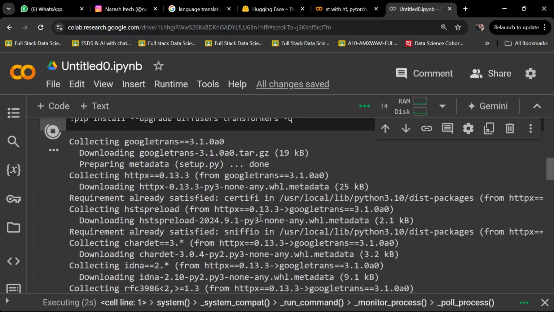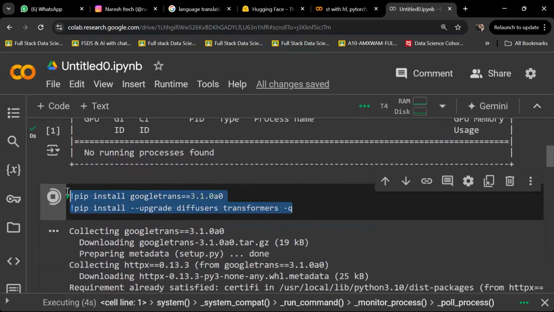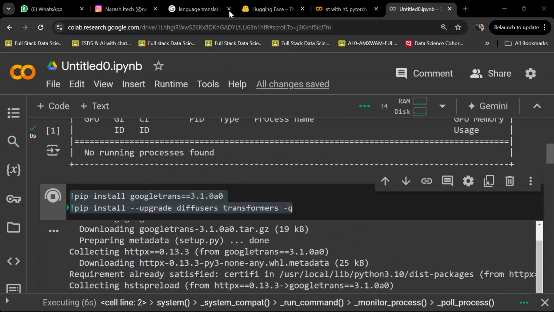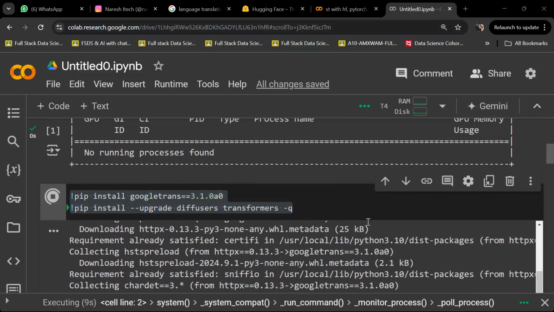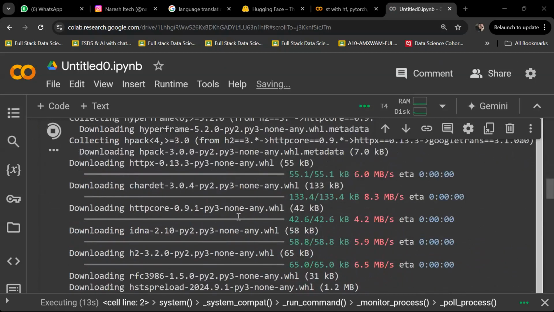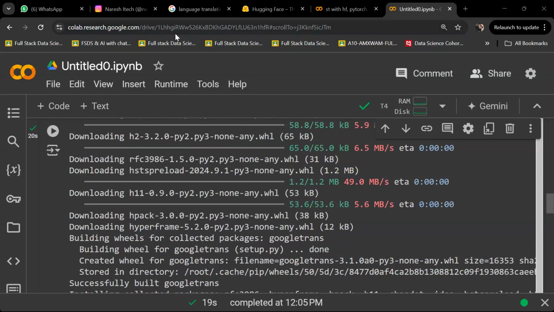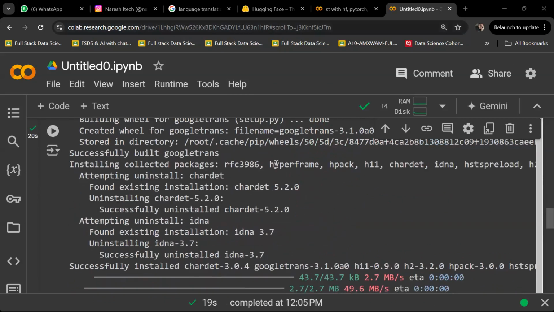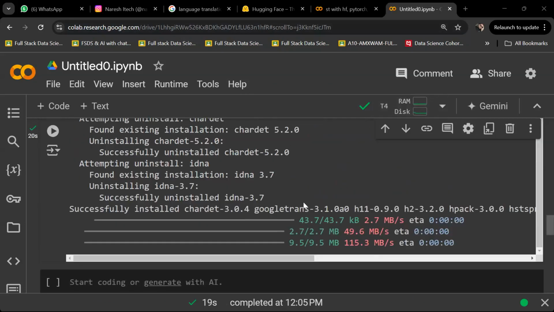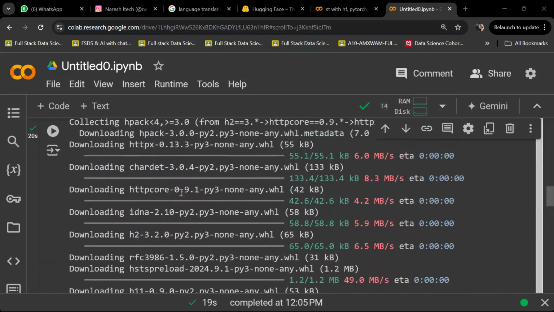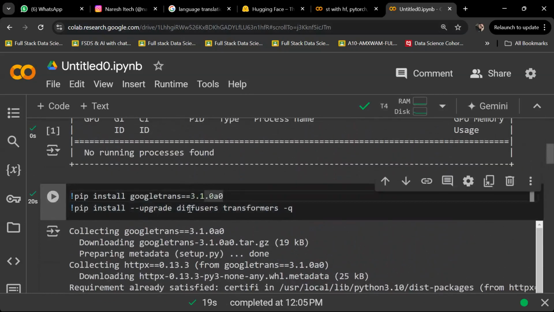So collecting all these things, let me copy them and post in my chat window. So guys, are you doing it? Okay, don't leave. I appreciate your patience, because you should be happy that we're learning new concepts. So this will be successfully installed. Very good, Rahul. Done. Understand? Stable diffusion model, transformers, and then googletrans.